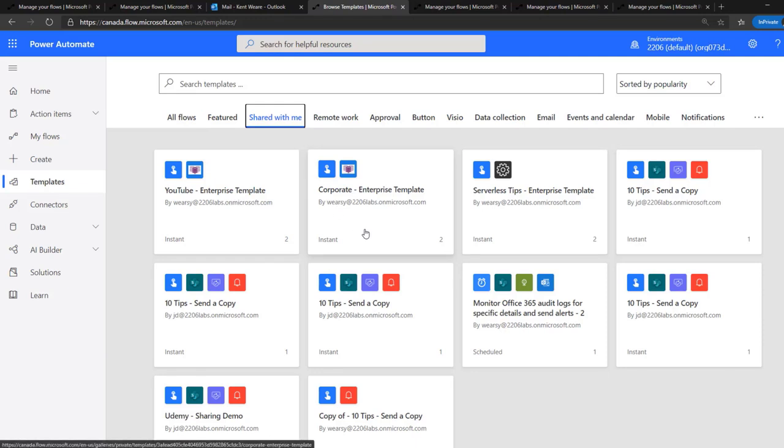And so what this means is that anyone that belongs to that security group that we just talked about will be able to see this template here in the Shared with Me folder. And all they have to do is click on this specific tile, and therefore they'll be able to instantiate a copy of that specific flow, which is a great feature.